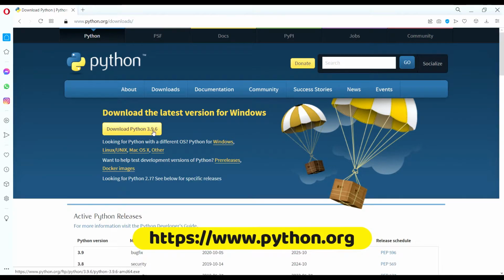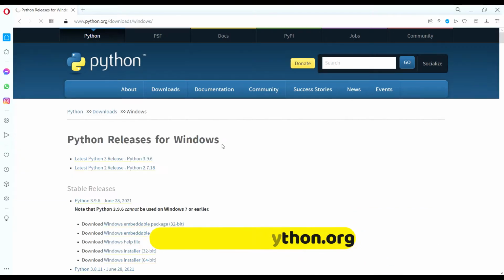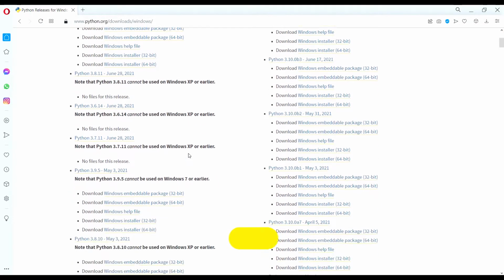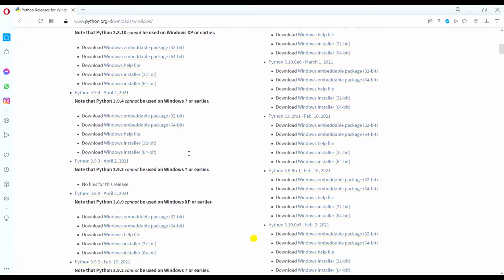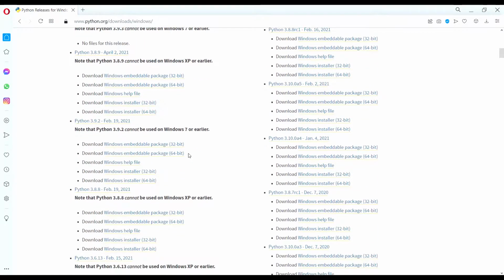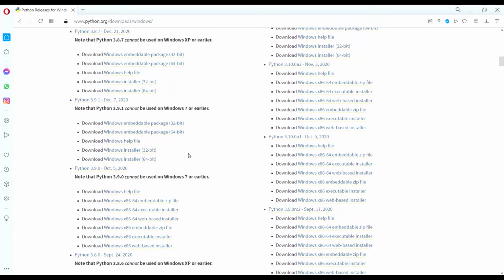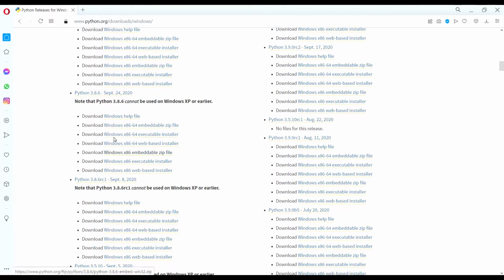This version is 3.9.6. Click on it, but if you want a different version, you have to click here, of course, depending on your operating system. In my case, I'm using Windows. So I will click here, roll down, and I will get the different versions of Python. Actually, I'm using Python 3.8.6. So please download it or download the upper version.